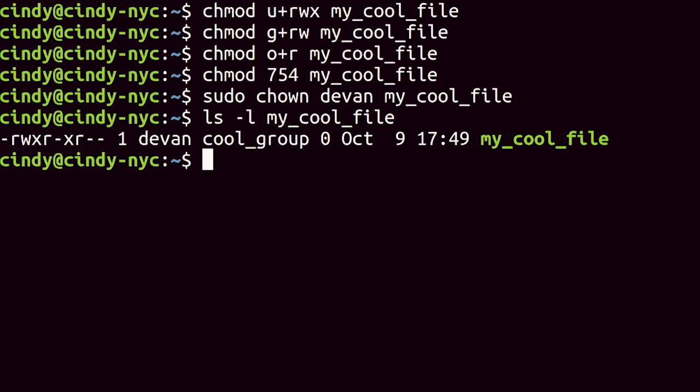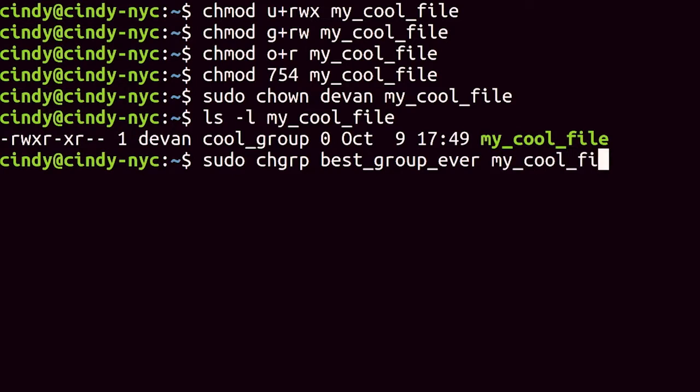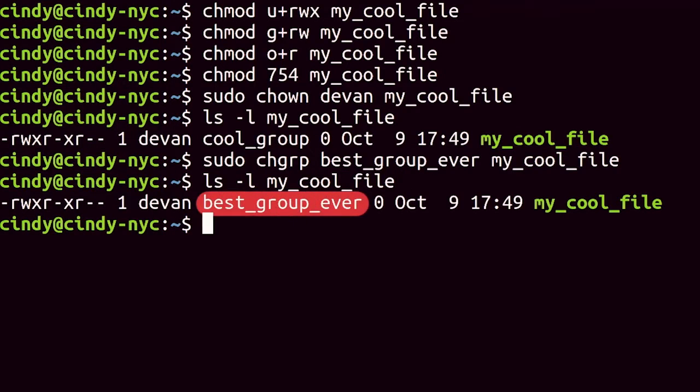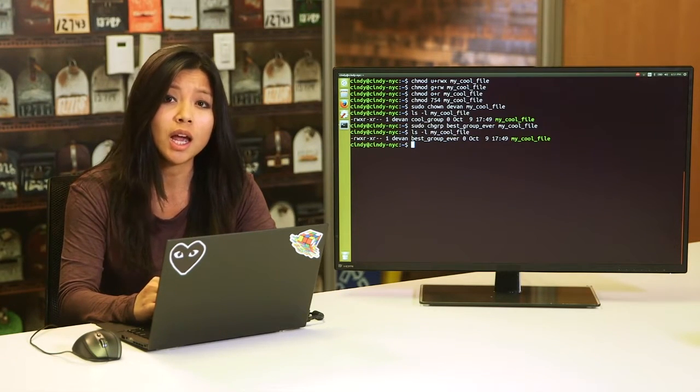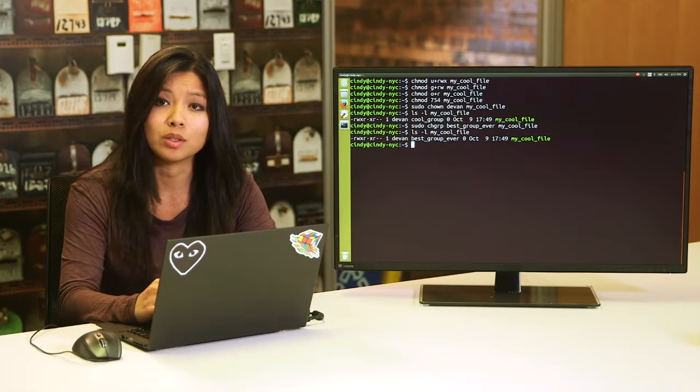And to change the group a file belongs to, you can use the chgrp, or change group, command. Awesome. Now, the best group ever is the group owner for this file. It may take a while for you to get the hang of reading and changing permissions. You can practice changing the permissions on a few files until you get it down. Permissions are an essential building block to computer security, and you'll be using them throughout your work as an IT support specialist.